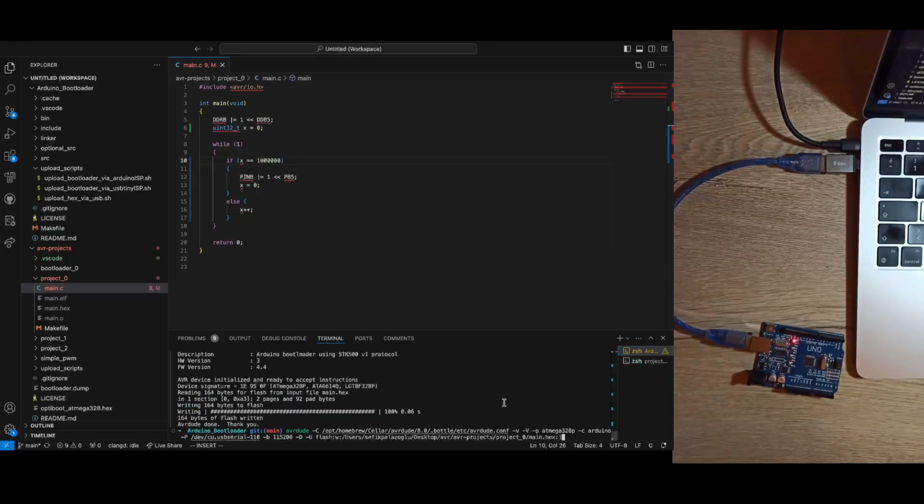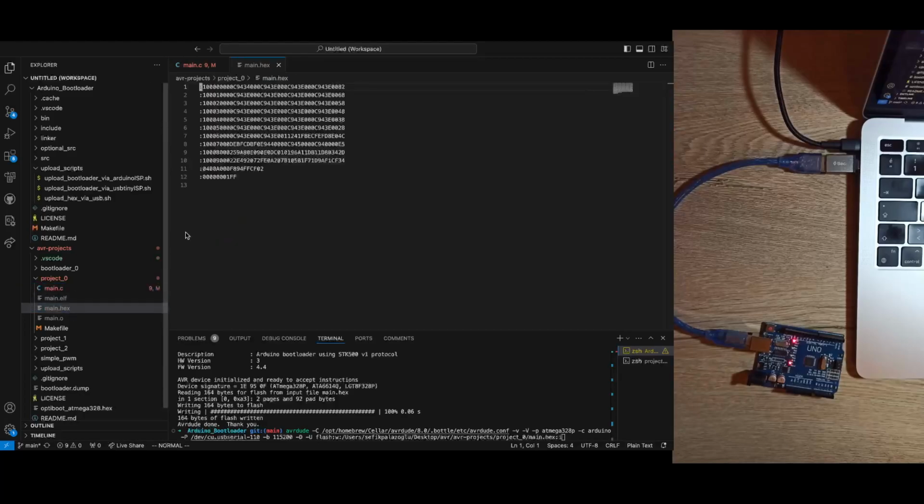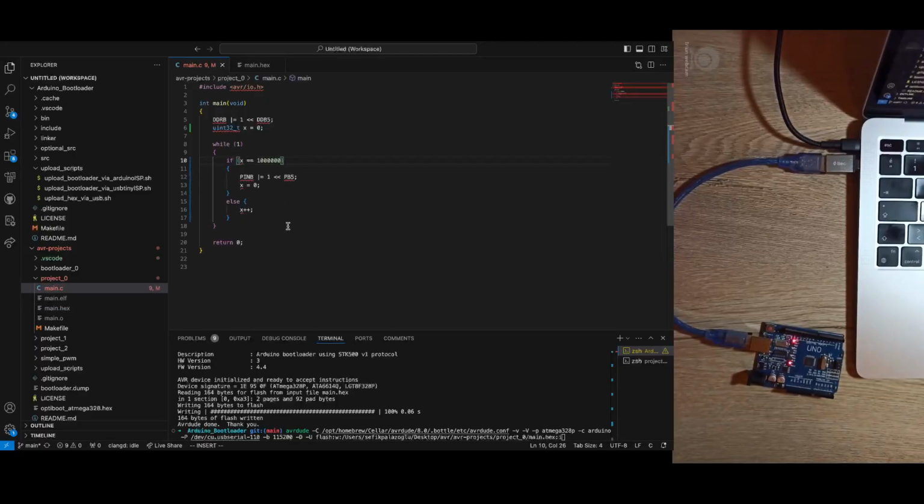and upload it. So to upload a program like this, before uploading, at the compilation stage, we have a hex output. So this is the hexadecimal binary output in Intel format. So this is the actual binary of our program. So how do we upload it?